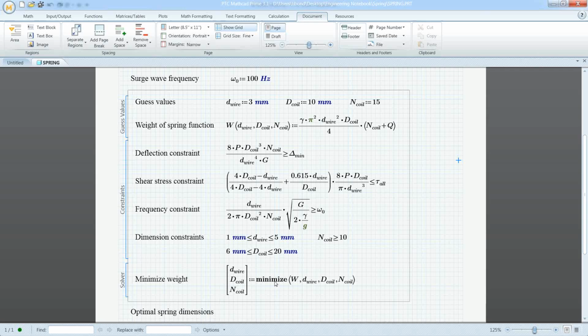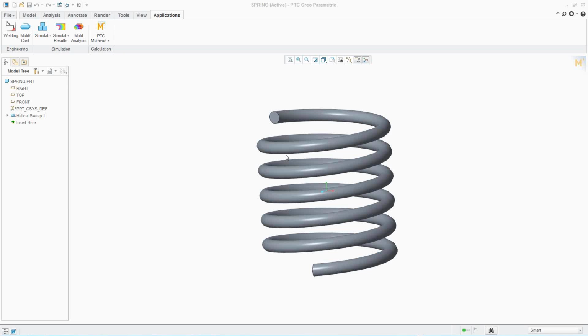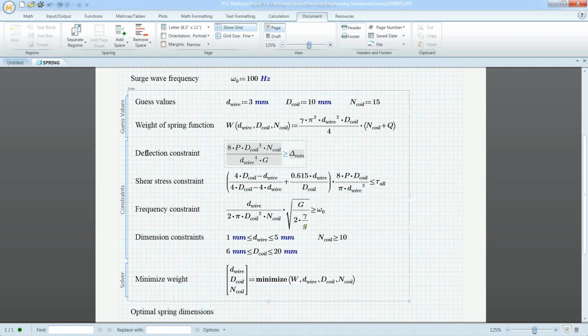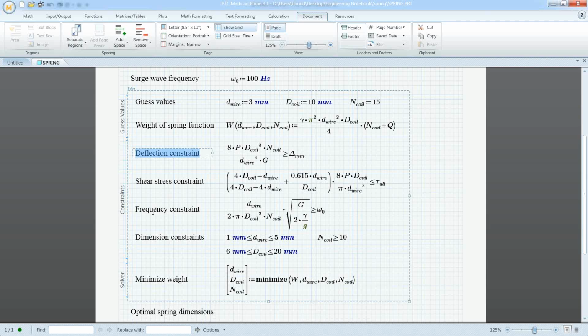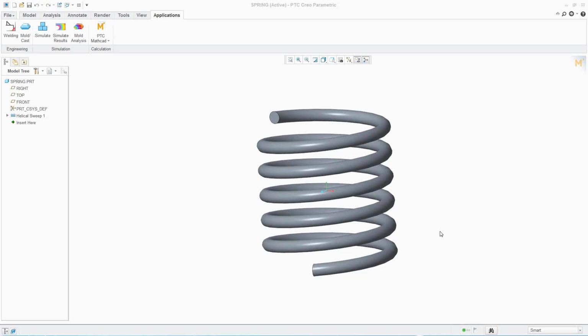In this case, the minimize function here at the bottom is minimizing this weight function. So we're going to minimize the weight of the spring, while using Boolean operators, we're going to satisfy the deflection constraint, the shear stress constraint, the frequency constraint, and the dimensional constraint. So that's kind of what this Mathcad sheet is doing.